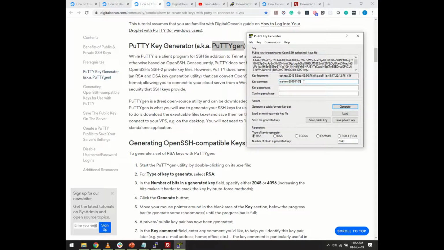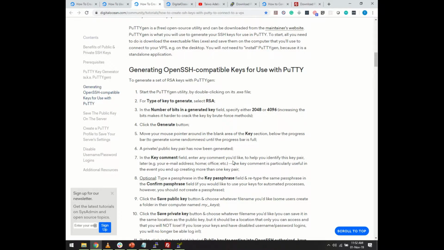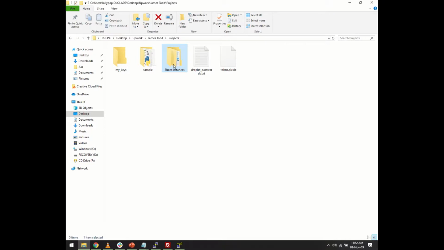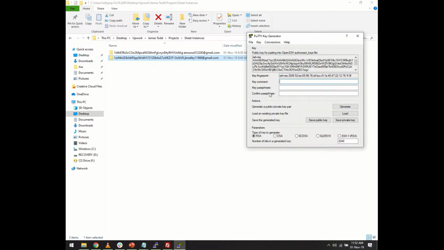In the key comment, according to this, you give your key a comment that will make it easy to identify. And like I said, for the sake of identification and organization, I'm going to give it the same name as James Bradley, and copy this. I could just copy everything and paste it right there, and then we know that right now this set of keys belongs to James Bradley.